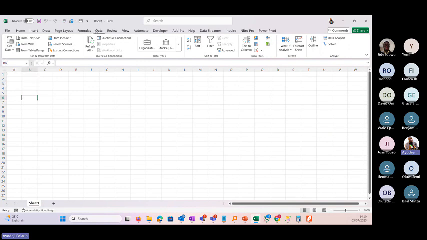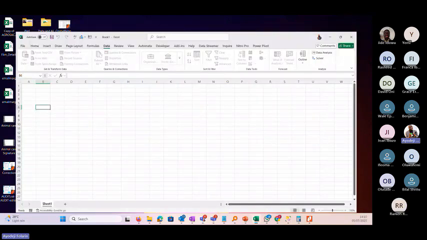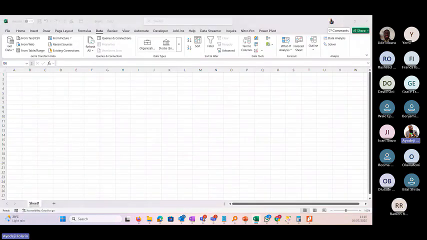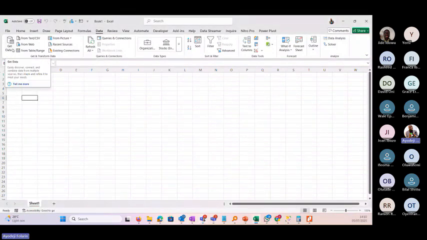If you come to data, you will see get data. If you don't see get data, you will see new query. Please quickly check your own version of Excel and drop in the chat what you have under your own version of Excel. Do you have get data or you have the new query? So I would quickly love to see that. Let me drop that on the meeting chat. Let me know what you have under data. So either you have get data or new query.